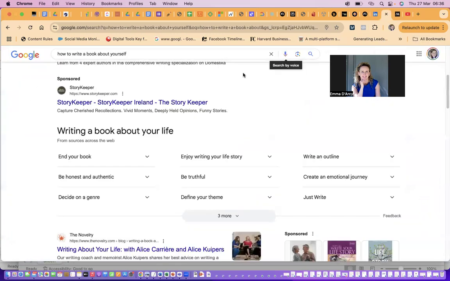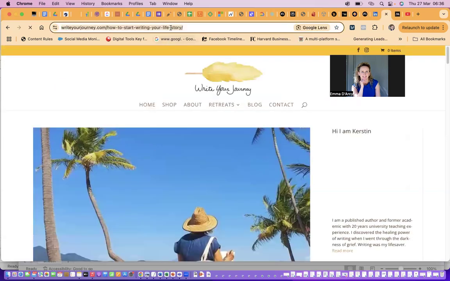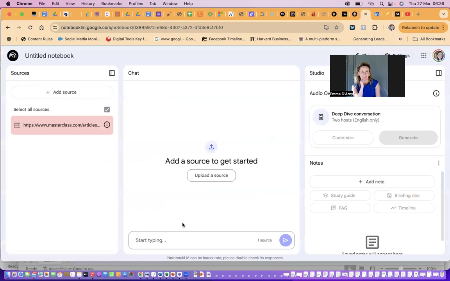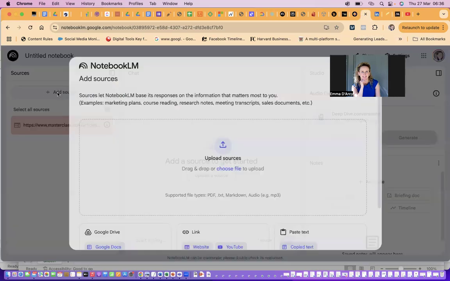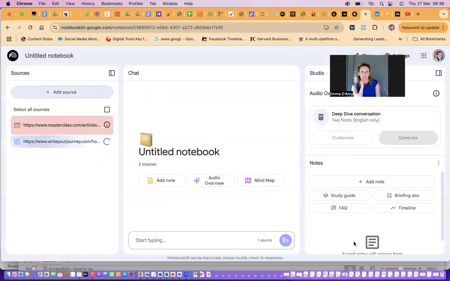Just give me a second. Scroll through Storykeeper. Write your own journey. So go back in, click add source, go to website, insert.